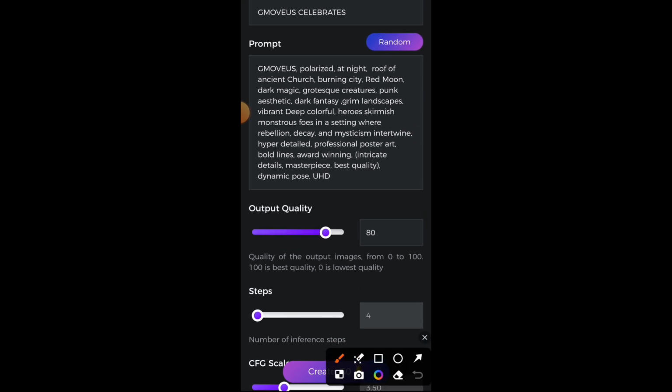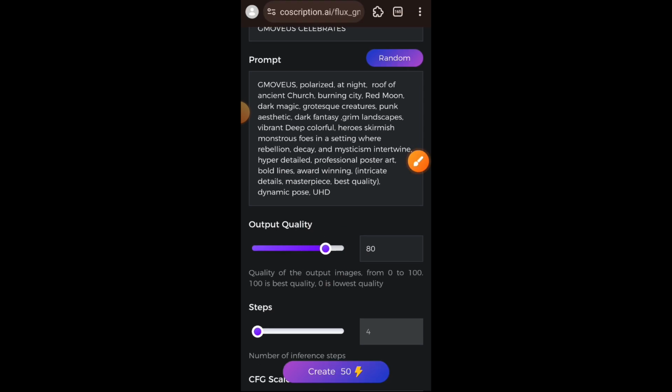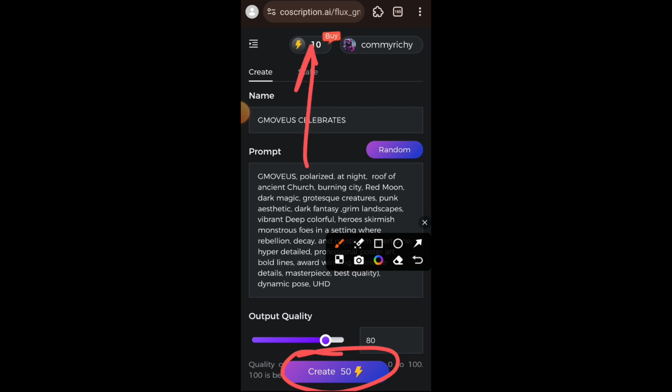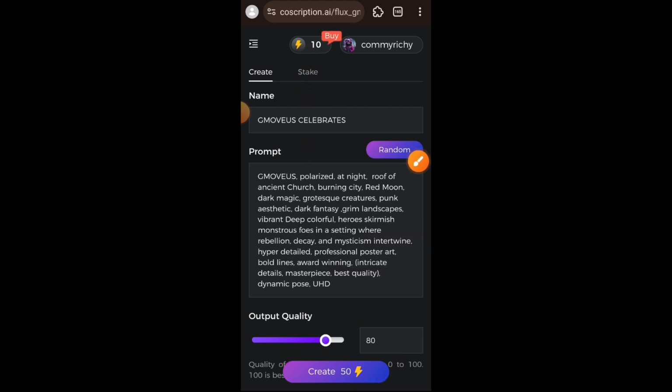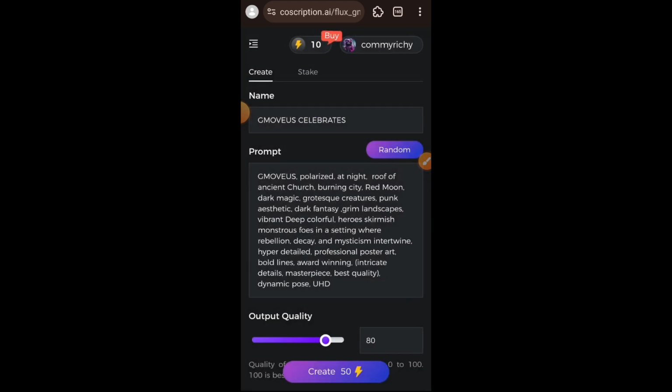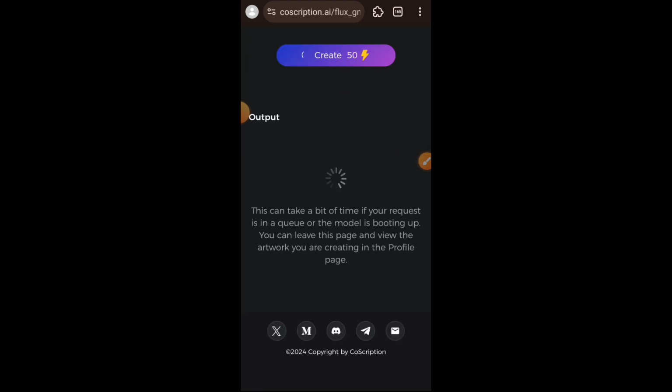Now, for you to create an artwork on this platform, you need 50 computation power. If you look at the bottom of my screen, you see something that looks like a lightning icon beside Create 50. And for joining this platform, you get 10 computation power, which means I do not have enough to create an artwork right now. So if I tap on that computation power at the top of my screen, you can see different options for you to get more computation power. You can buy 300 computation power for $1 BNB.